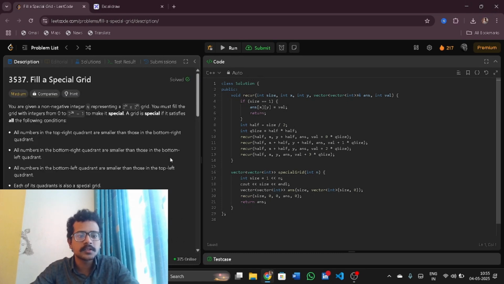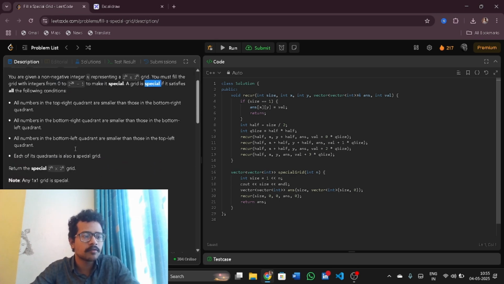Hello everyone, let us now discuss how we can solve this problem. You are given a non-negative integer n representing a 2^n by 2^n grid. You must fill the grid with integers from 0 to 2^(2n) minus 1 to make it special. A grid is special if it satisfies all the following conditions.